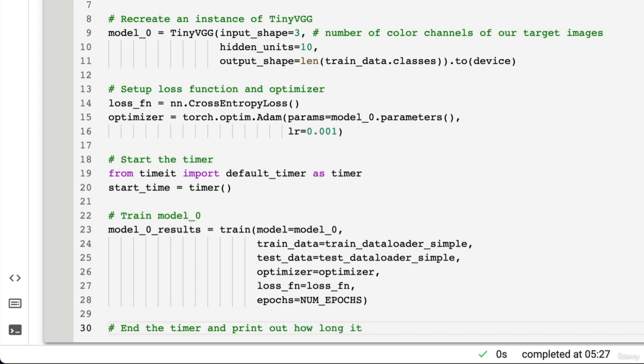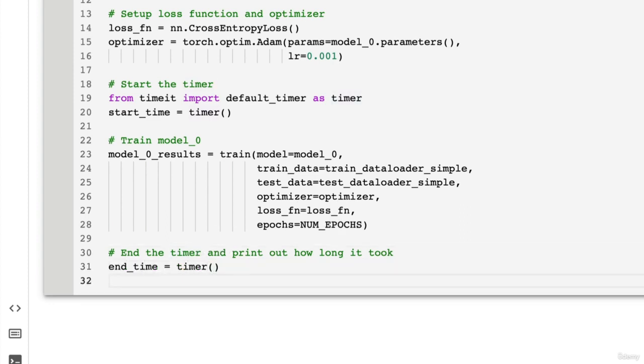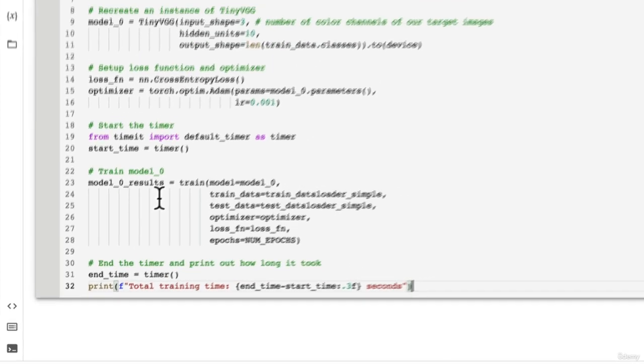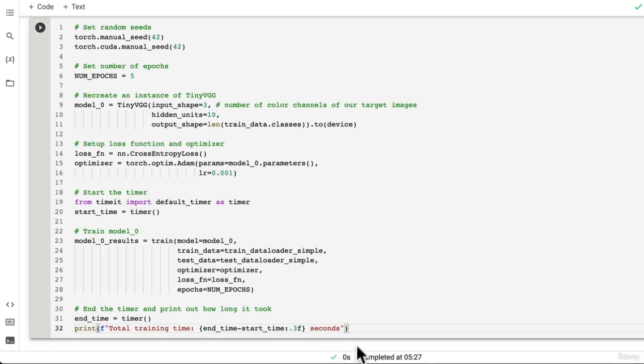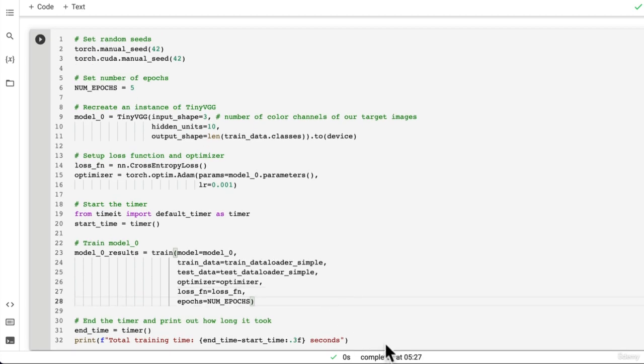End the timer and print out how long it took. So in a previous section, we created a helper function for this. We're just going to simplify it in this section, and we're just going to print out how long the training time was. Total training time. Let's go end time minus start time, and then we'll take it to 3 decimal places, hey? Seconds. You ready to train our first model, our first convolutional neural network on our own custom data set, on pizza, steak, and sushi images? Let's do it. You ready?